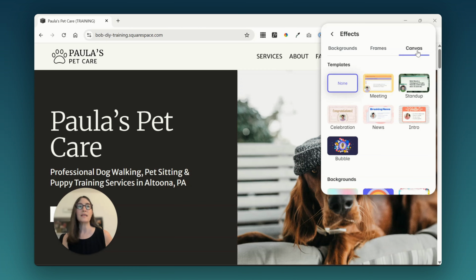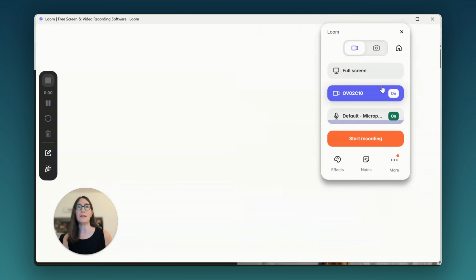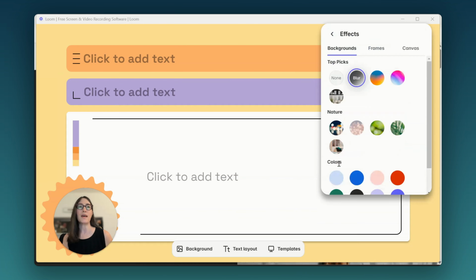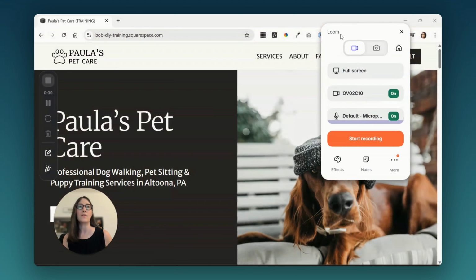And then there's this canvas that you can apply, which would be the background of your video, kind of like a cheesy PowerPoint. So that is an option as well. So let's turn that off. So those are my effects. I have some speaker notes I can share while I'm recording, and they don't show up on the final video. So that is a nice feature.